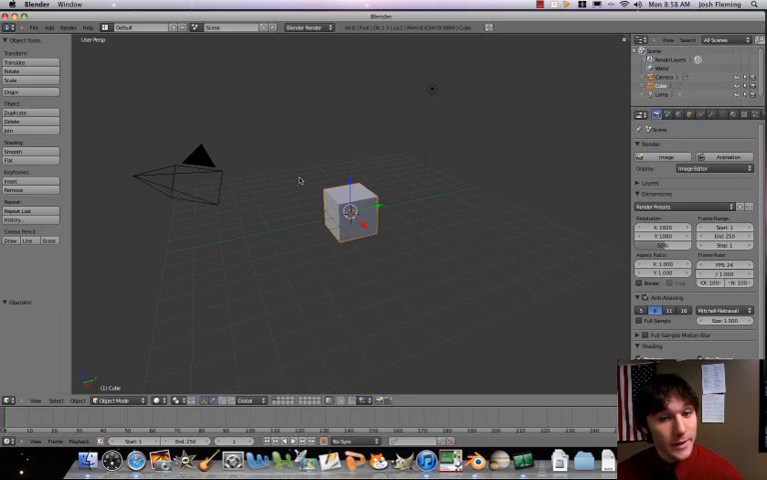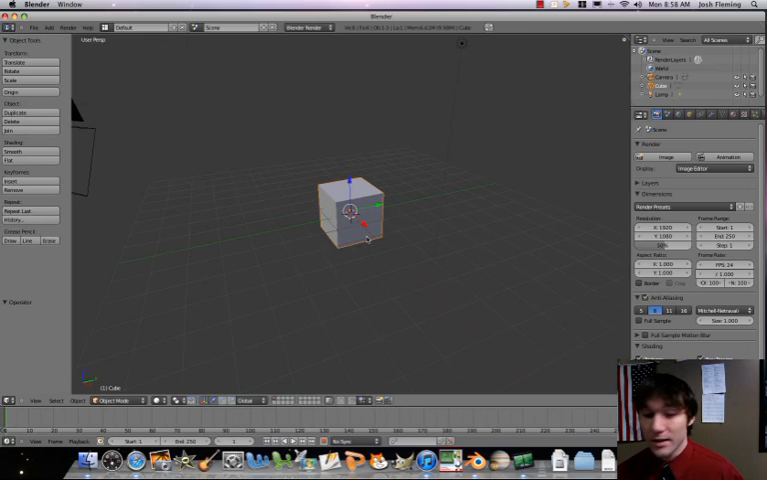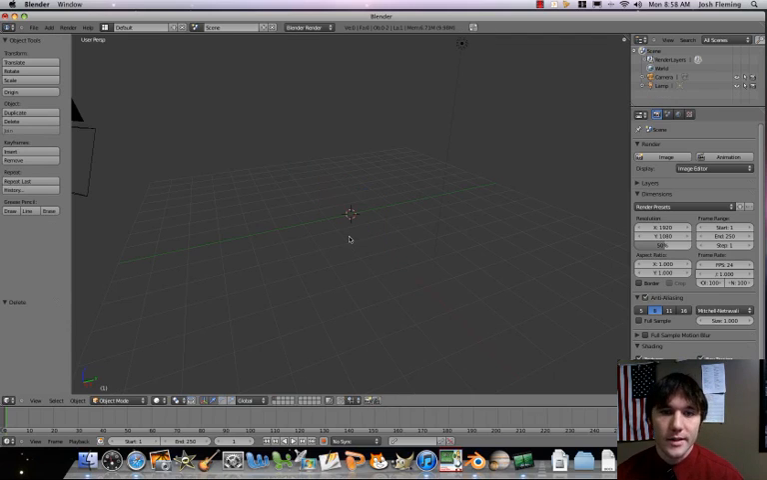Good day. Today we're going to be learning about lighting. Step 1, let's get rid of this cube. Delete key, the one over your arrows. That's gone. Goodbye. So let's add something cool.